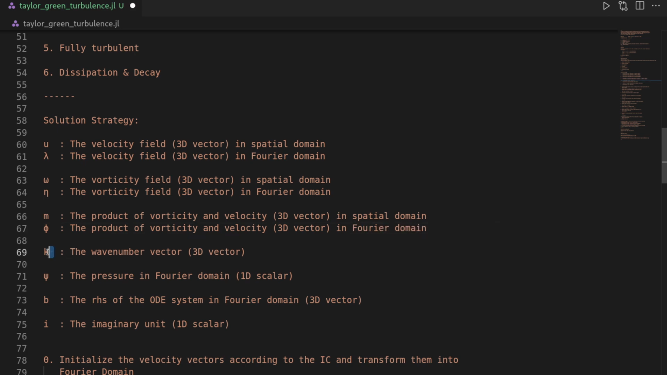Then we have the wave number. This is essentially the wave number our FFT is computing the coefficients for, and this one is also a three-dimensional vector. Then we have psi. This will be the pressure, or more precisely a pseudo-pressure in Fourier domain. This one is a one-dimensional scalar. A three-dimensional vector means that at each point in our three-dimensional domain, we have a three-dimensional vector. And a 1D scalar means that at each point in our domain, we have a 1D scalar. Then we have B, which will be the right-hand side of our ODE system in Fourier domain, again a 3D vector. And then we have I, which will be the imaginary unit.